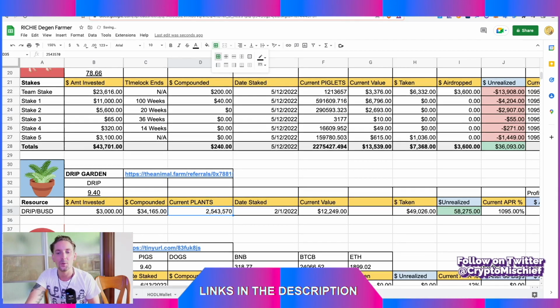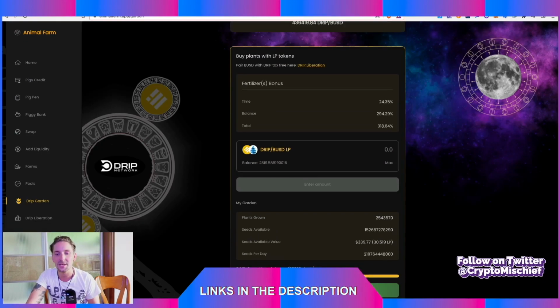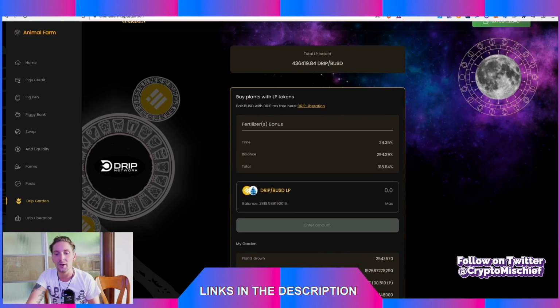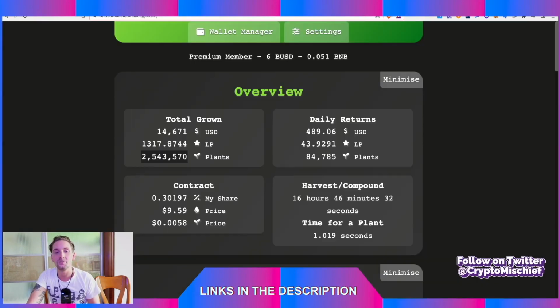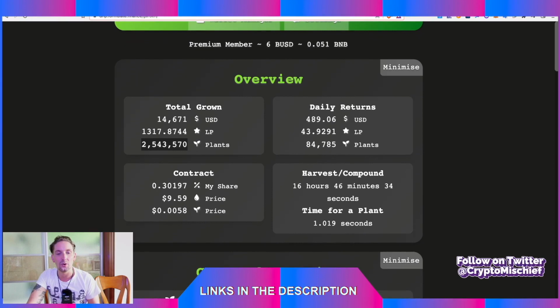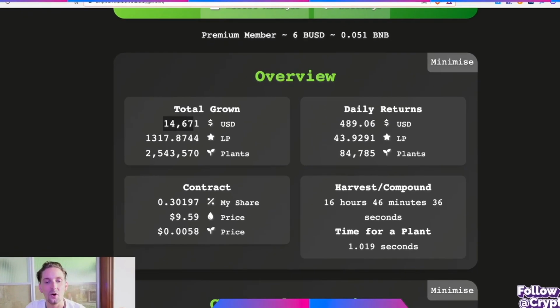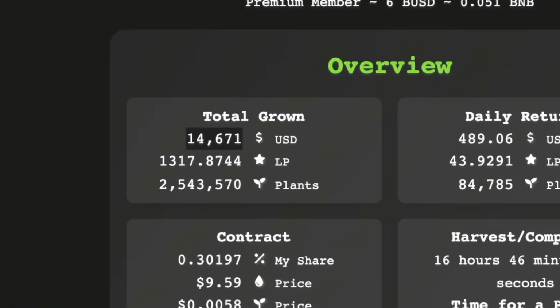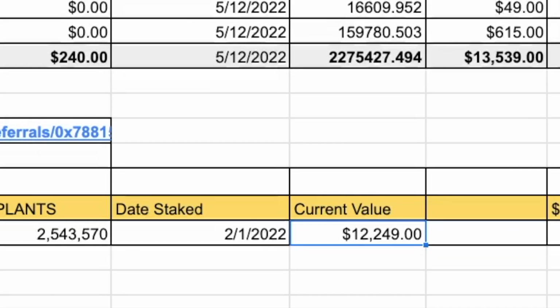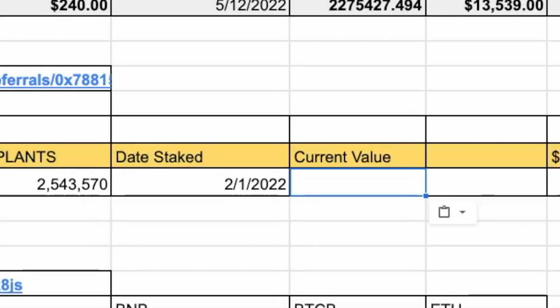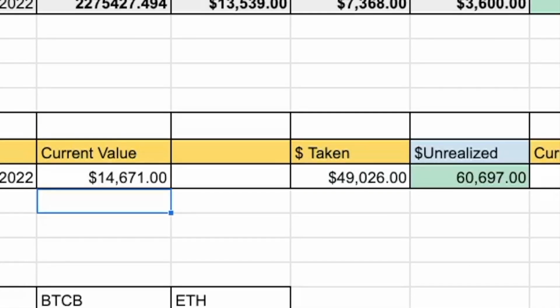Then coming into an important part, which is your current value. Now, by going onto the garden here, you're never going to see the current value of your farm. It's only going to give you a bunch of percentage numbers and your plants price, right? But that's the beauty of Drip Formulate, where you can actually see your total value of the garden right now, and that is mine there, $14,671. So as you see, last time I tracked this, I was about $12,000. So I'll come in and I'll just put that in there. As you see, that's actually raised up my unrealized there.